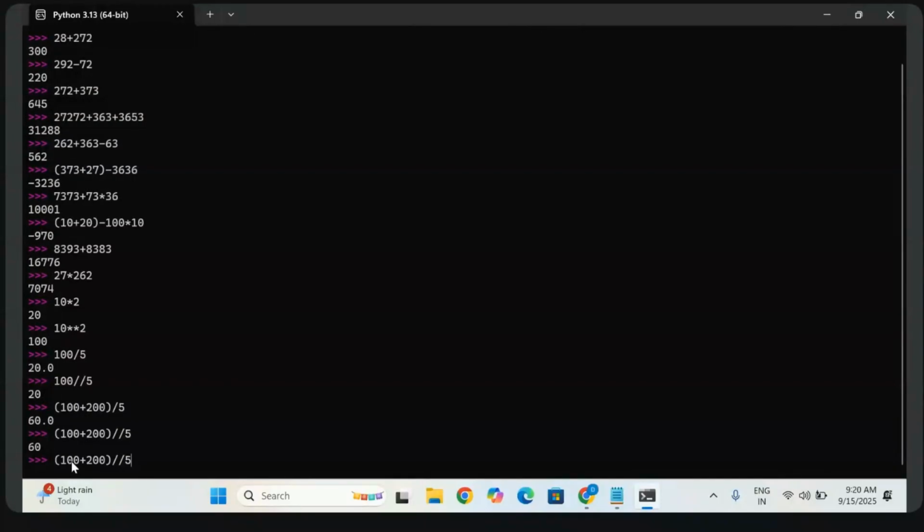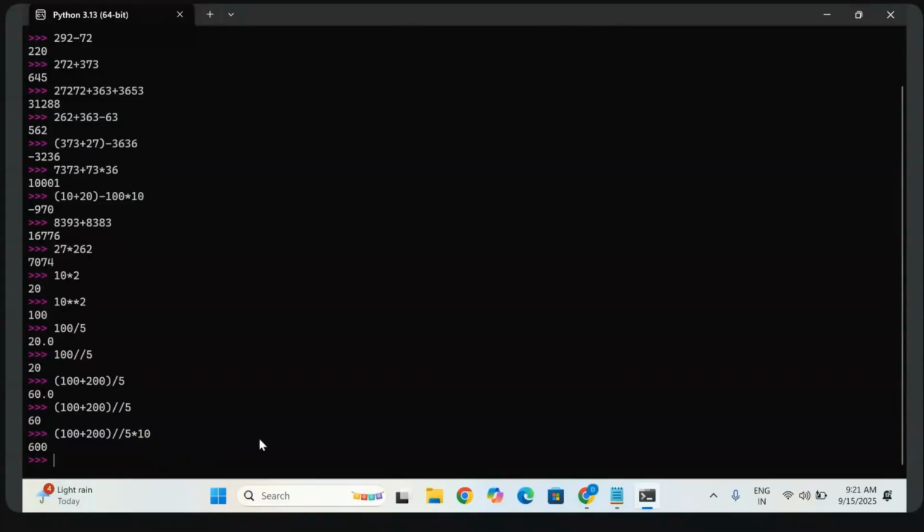If you want to do multiplication here also, are you able to do it? So 5 multiplied with 10. Yes, you can give it. This is how you can use multiple combinations here. So fine, let's see, that is fine.